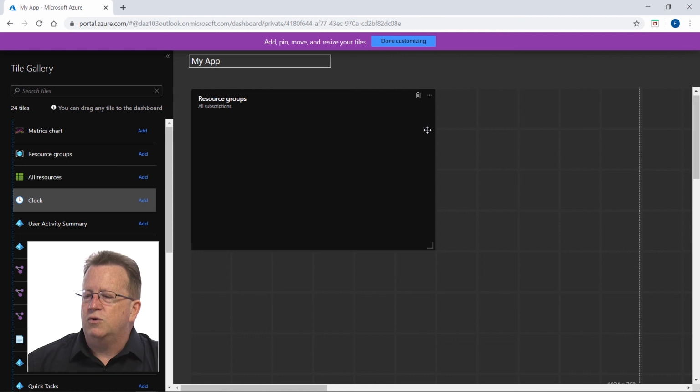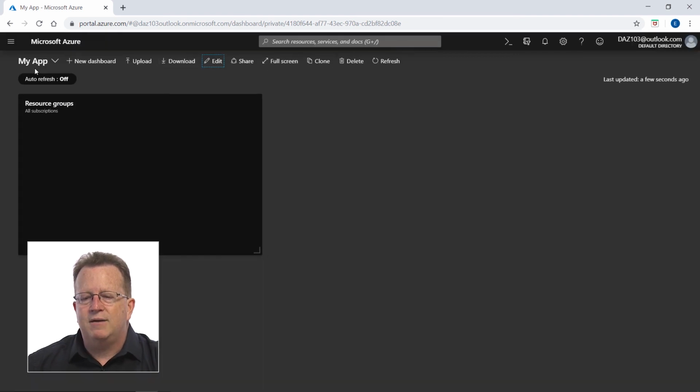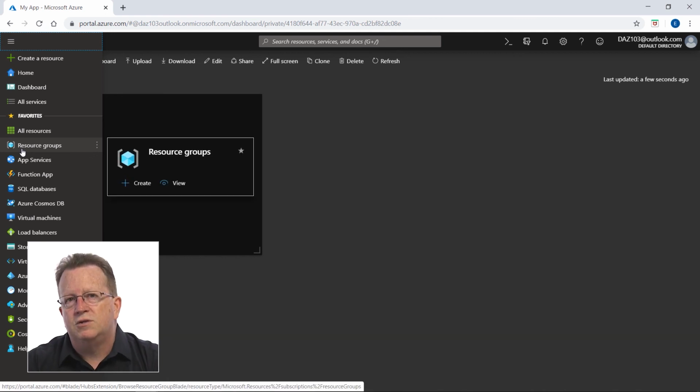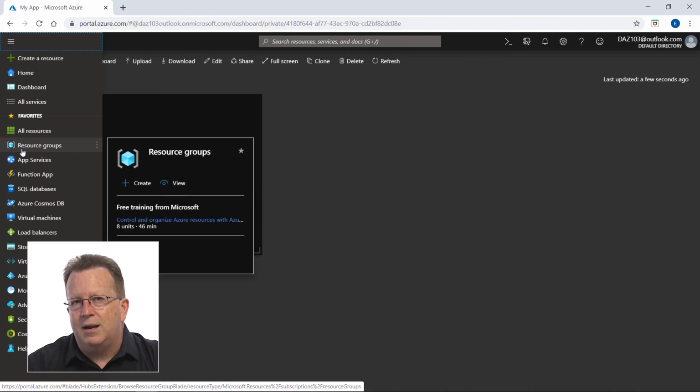So this graphical user interface that we have here gives us a lot of abilities to go out there and interact with the portal, with the Azure service, without having to do anything at the command line and without having to have anything pre-installed on our systems.